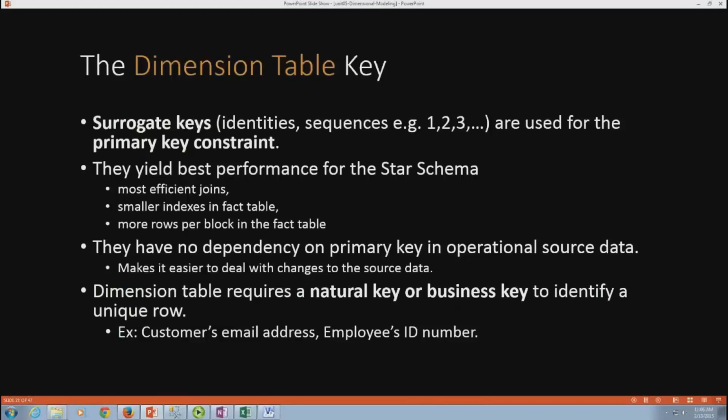So the key in your dimension should always be a surrogate key. And they're going to yield the best performance for your star schema, giving you the most efficient joins, the smallest indexes on your fact table, and the most rows per storage block. The way a relational database stores that data is it stores them in pages, right? About 8K to 16K per page. And so what will happen is you'll be able to fit in more fact rows per page, and that will give you a better query performance.